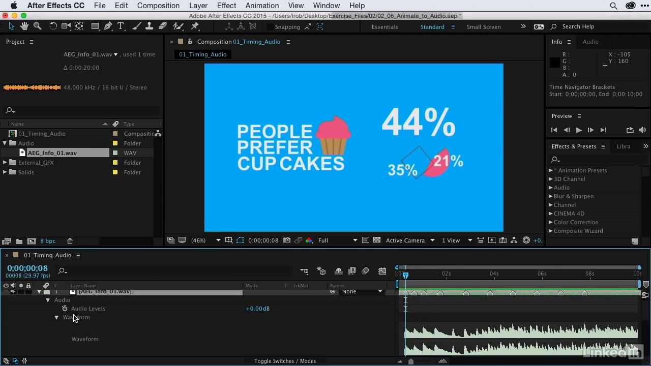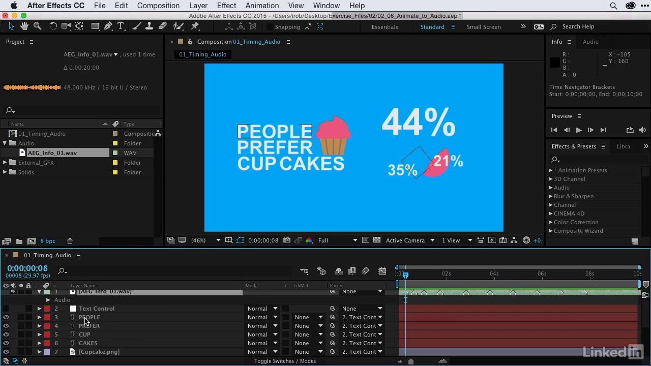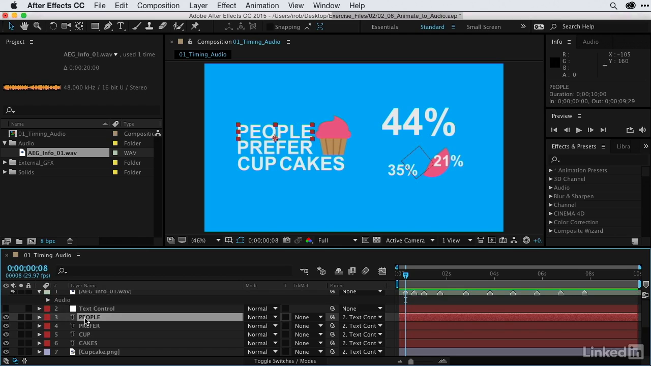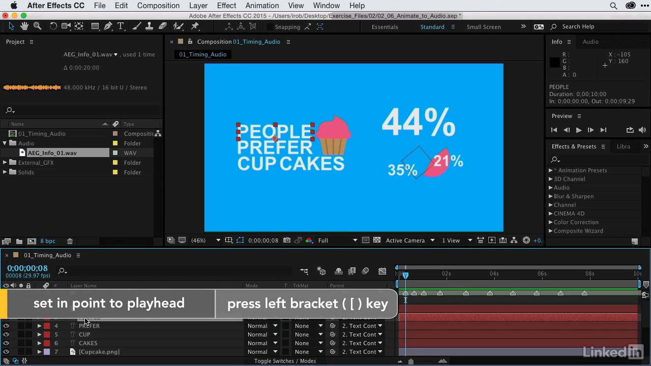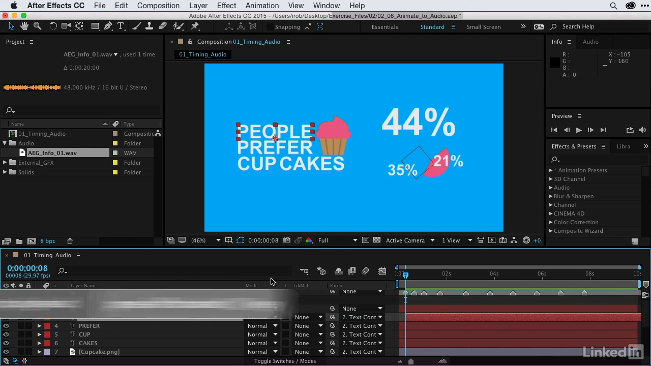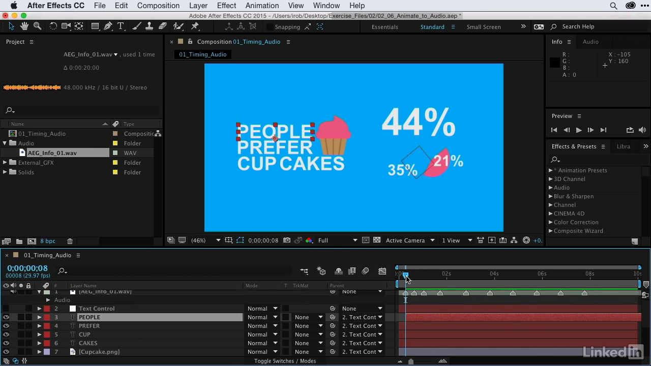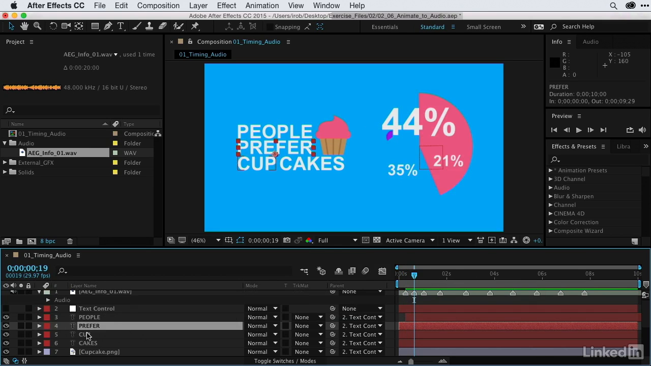So let's position over this first marker here, and I'll go ahead and close my audio options and select the word people. Now to slide the word people down the timeline, I'm just going to press the left bracket key, which is just to the right of the P key. Now I'll hold down Shift, click and drag, and snap to the next marker. And here I'll go to the word prefer, select that layer, left bracket.